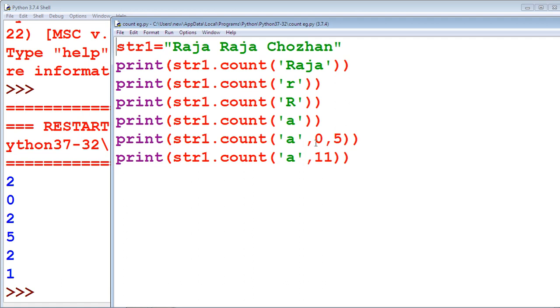And next example, count of a comma 0 to 5. That means a is searched from position 0 to 4, that is in this portion, Raja with space. Here a occurs 2 times, so it returns the value 2.